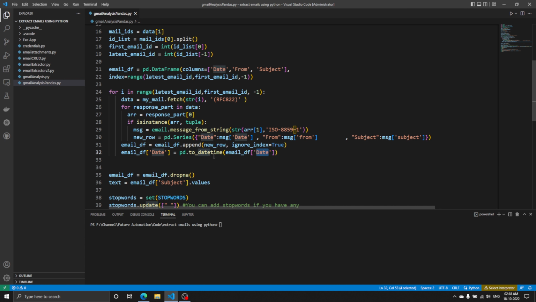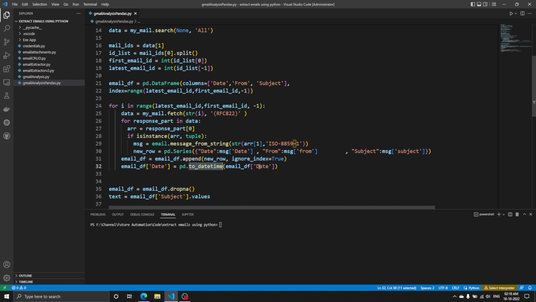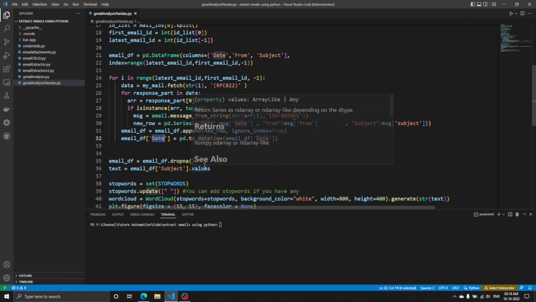What we need to do is, I have just converted that whole part into just a normal date. We have a function in pandas that is to_datetime. In that we are going to pass the date, and we are going to just replace the existing date format with the new one. That's it.